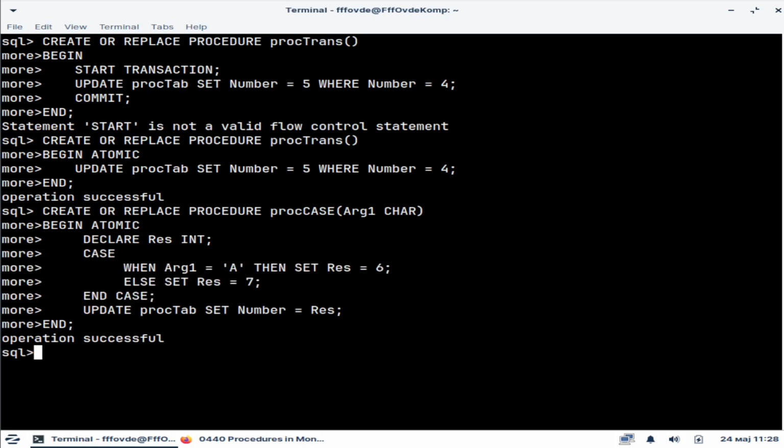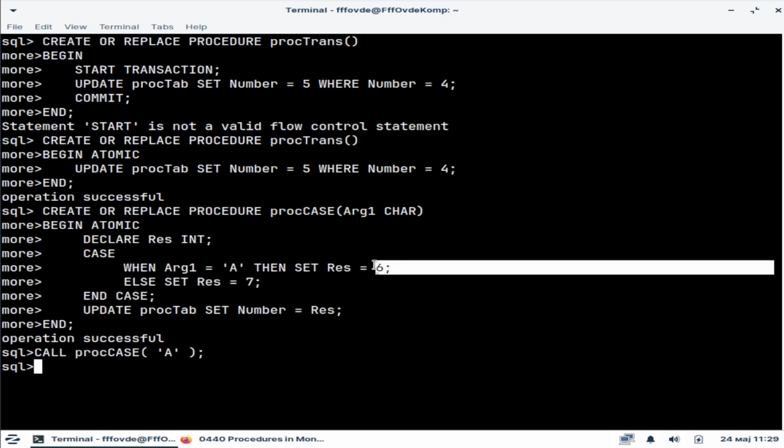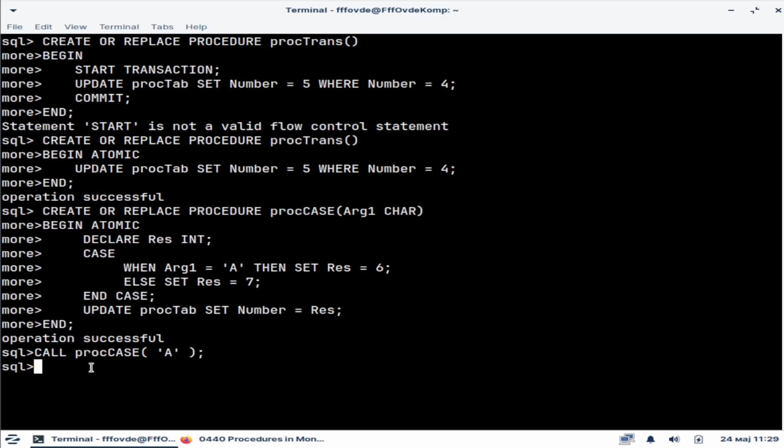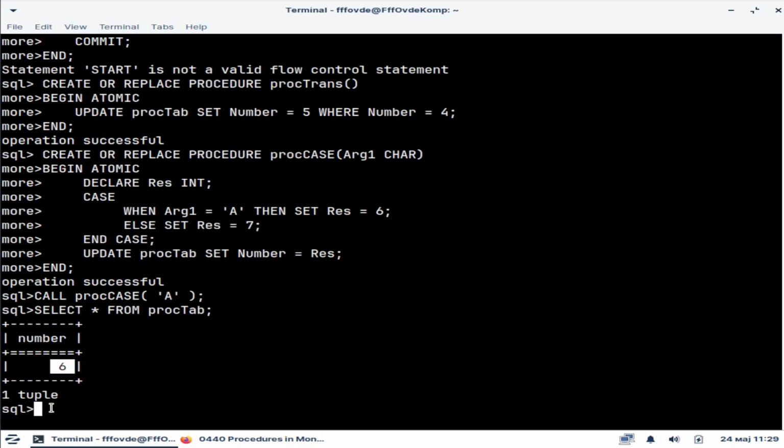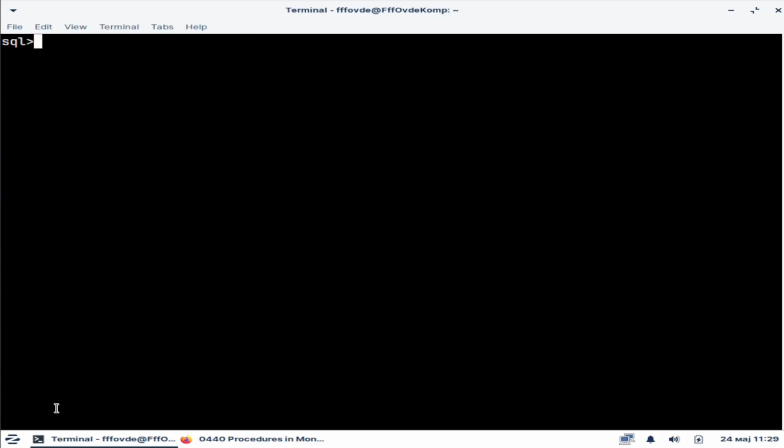I will now run this procedure. So I will call this procedure with the letter A as an argument. That means that we will return number 6. So if we now read from our sample table, we will see that our table was updated with the number 6. I will now clean my screen.